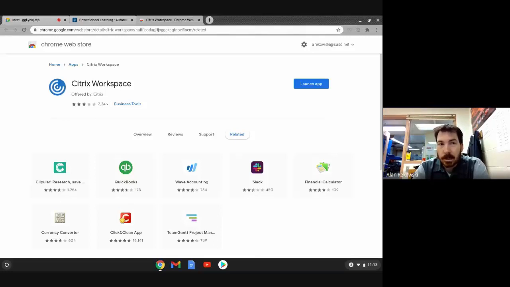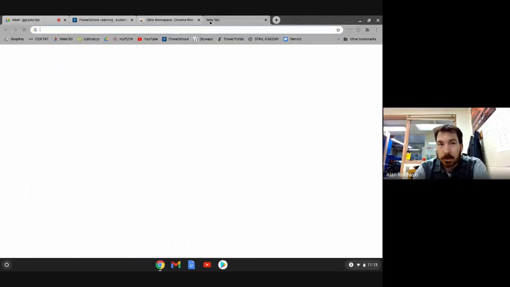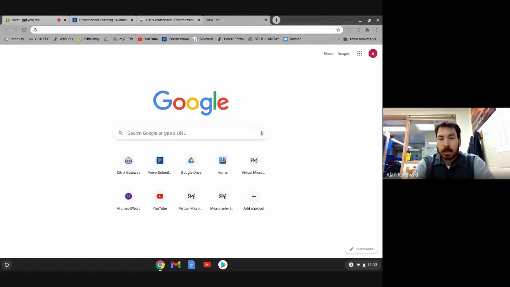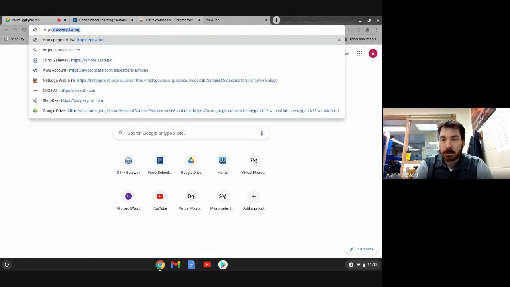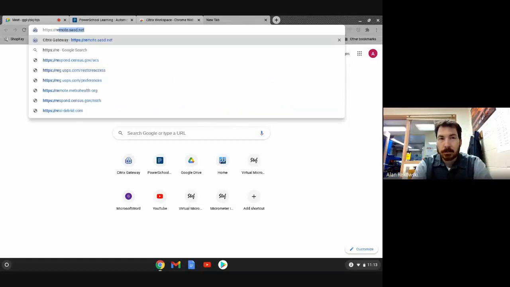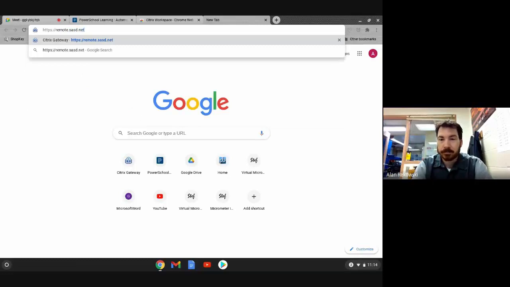Once the app is installed, we don't actually launch the app directly. What we're going to do is go up to a new tab, and we're going to go to the website address https://remote.sasd.net.